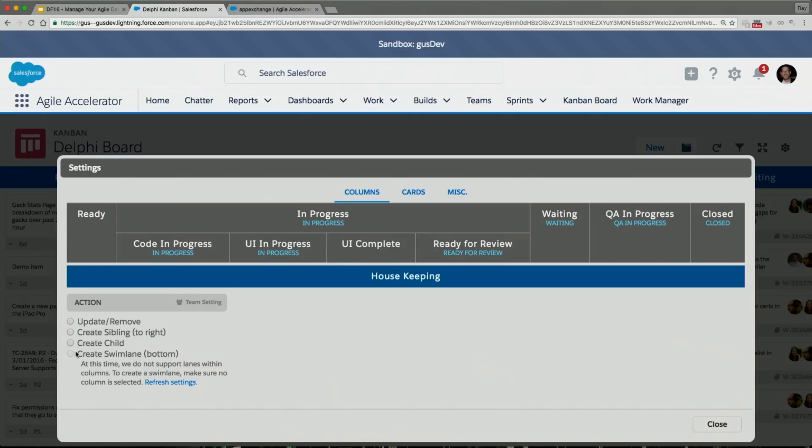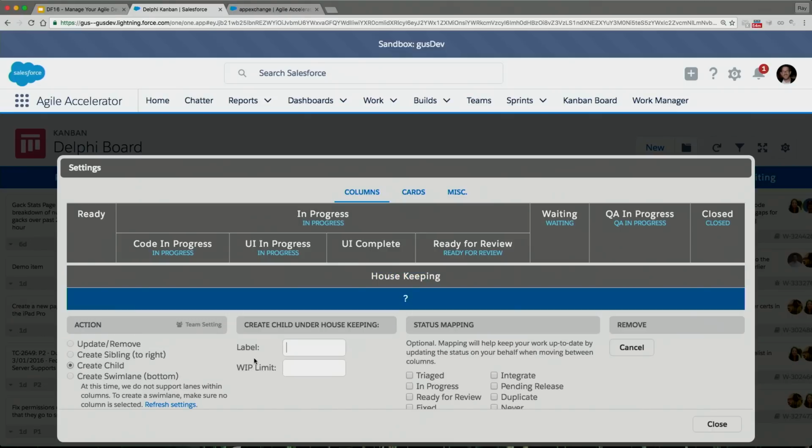So I create the housekeeping lane, and I can now create childs within here. So I could just be like, to do. And the work in progress limit is important because there's only so many things that can be considered a priority. You can't have like 10 things.